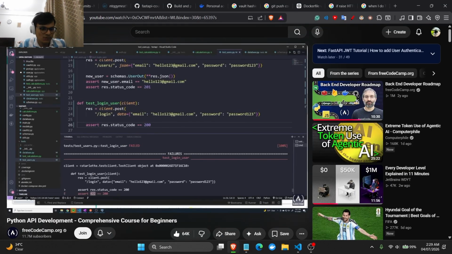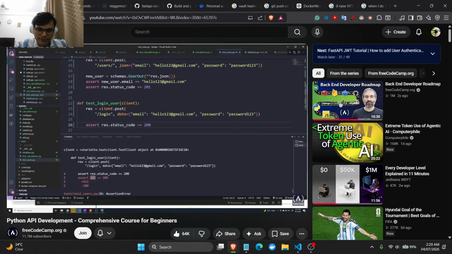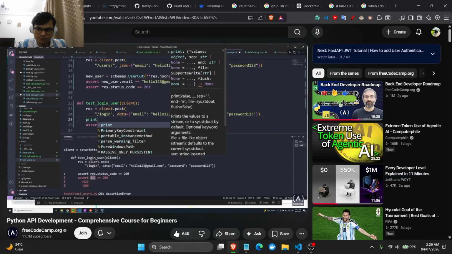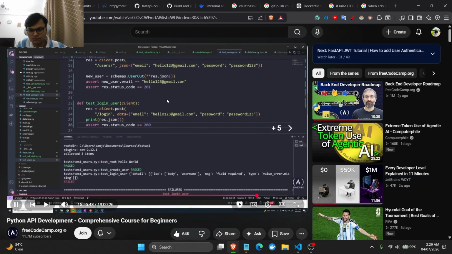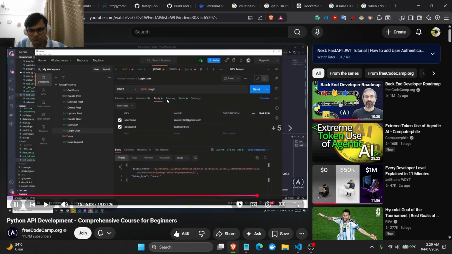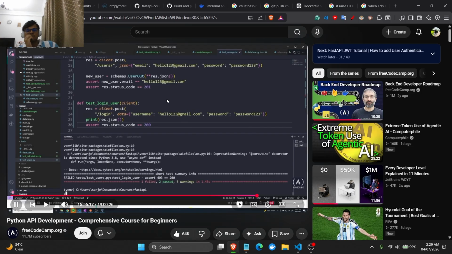If we take a look at our logs, we don't really get much information here. So what I'm going to do is we're just going to print, right? Why did we get a 422? Well, look at this. There's some sort of validation issue. Detail type value error missing. So it's not actually called email.